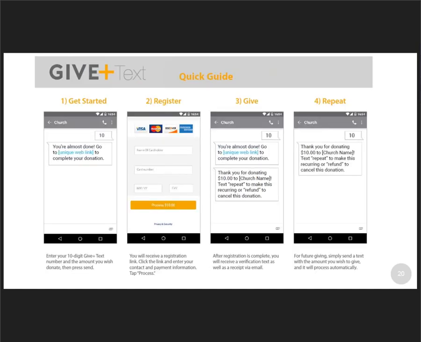Donors also have the option when they make a gift, they can respond with the word repeat if they want to make their donation recurring. When they do that, they'll get the choice of having it repeat once a week, once a month, once a quarter, or once a year based on how often they want that donation to occur.